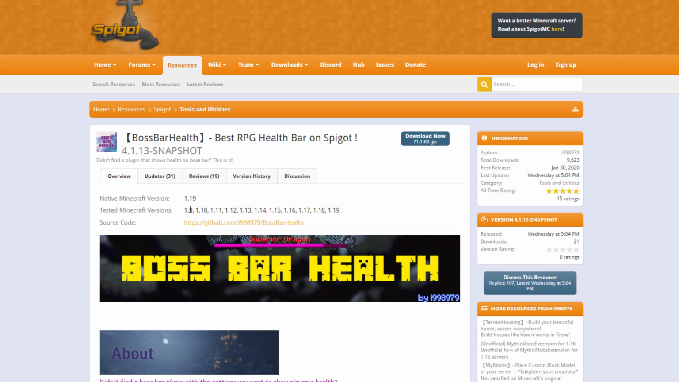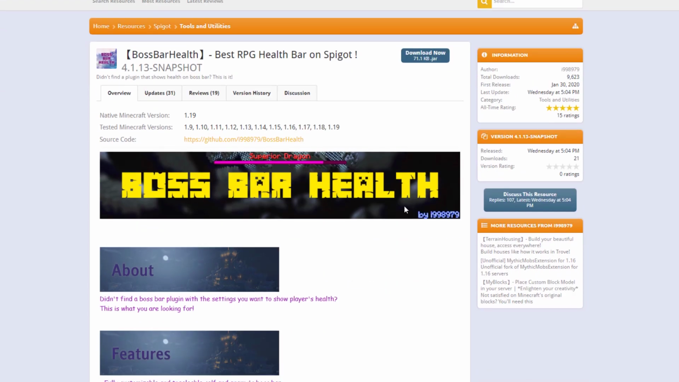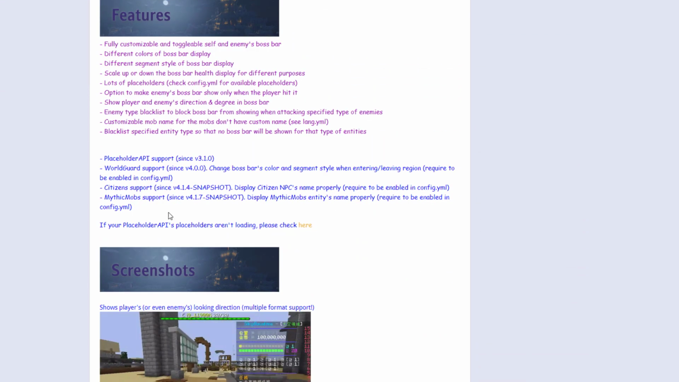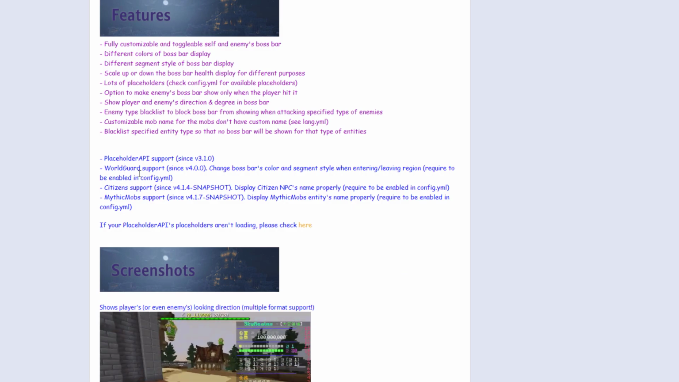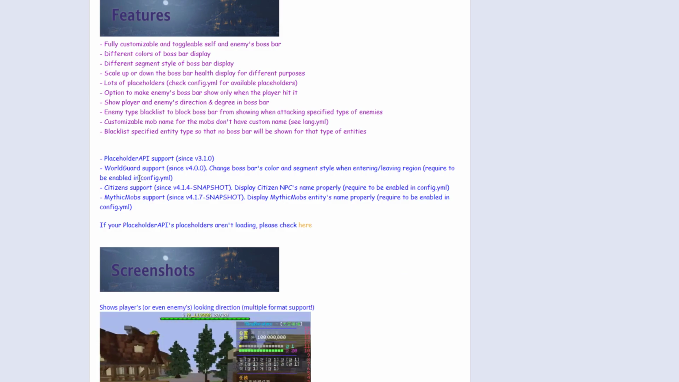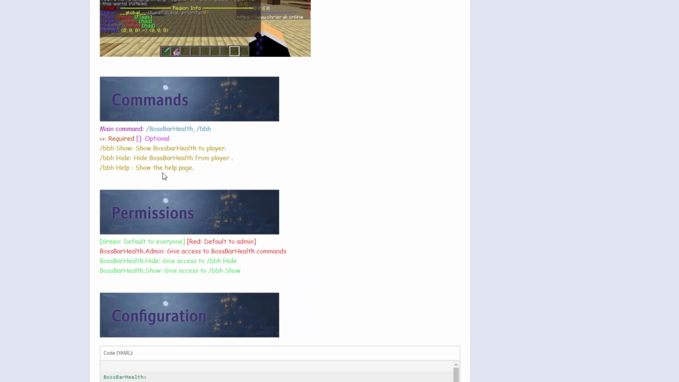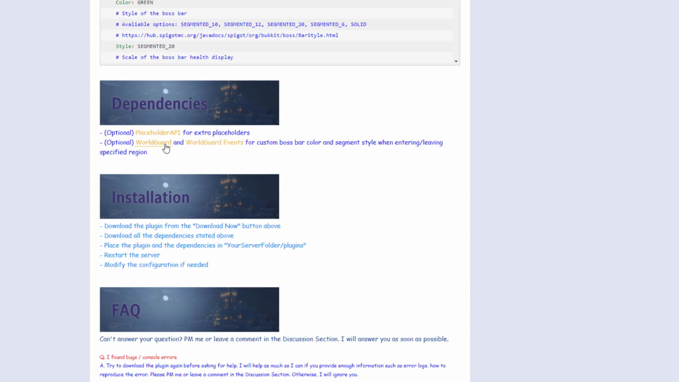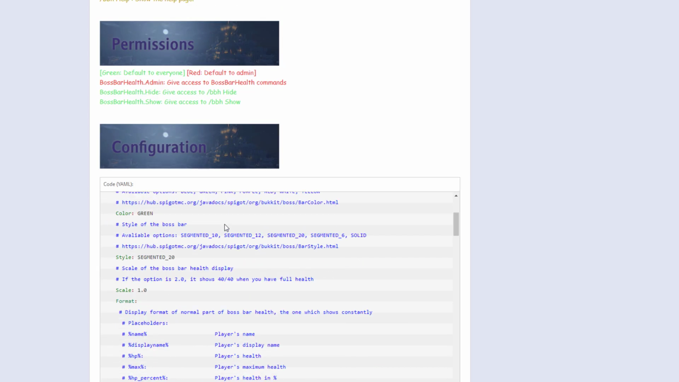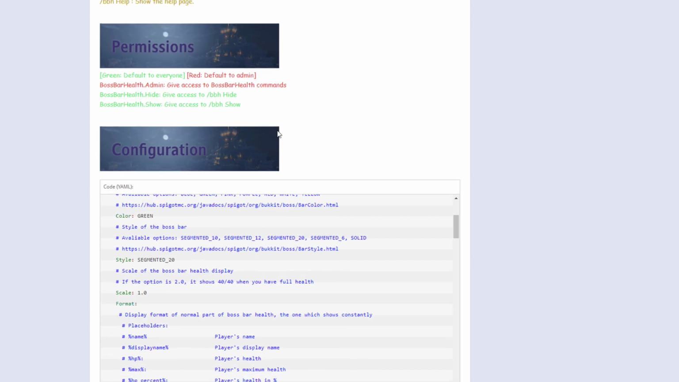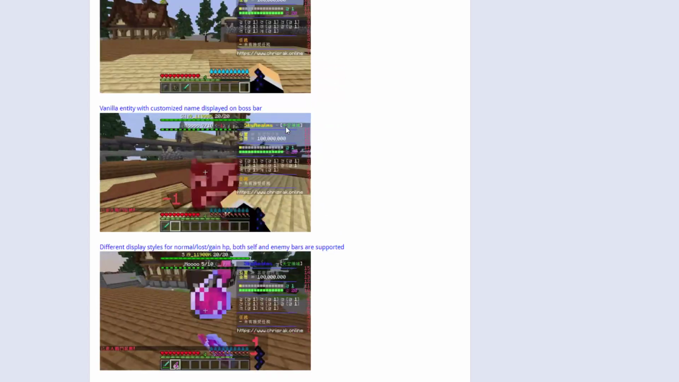You can see it's updated from 1.9 to 1.19, although 1.20 is what I used. And that works great. Now if we scroll down, you can see you need these additional plugins if you want to use them. So I was using World Guard, and if you do want to use that, you need two plugins, and they're shown down here. We've got World Guard and World Guard Events. If you don't have that second one, it's not going to work. And then you can use PlaceholderAPI for additional placeholders. And then here is the configuration explained pretty nicely. And if you have any problems, contact the developer.